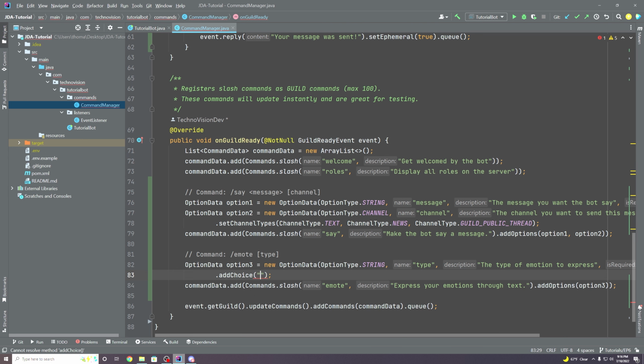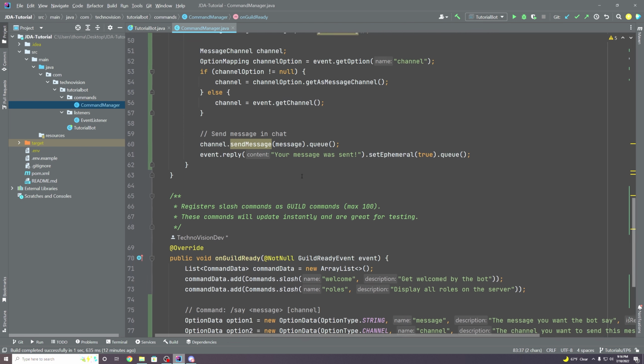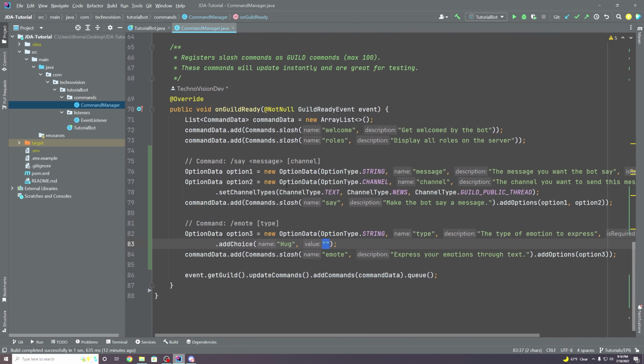You can add an individual choice, and you can keep adding as many as you want. For the first choice, I want it to be hug. So this will be one of the options they can select from a list. I'll show you in a little bit in Discord so you can see how this works. And then you also have a value. The name is how it's going to display in Discord when you're selecting from the list, and the value is what you're actually going to get when we implement the actual command itself. So I wanted to just get hug in lowercase.